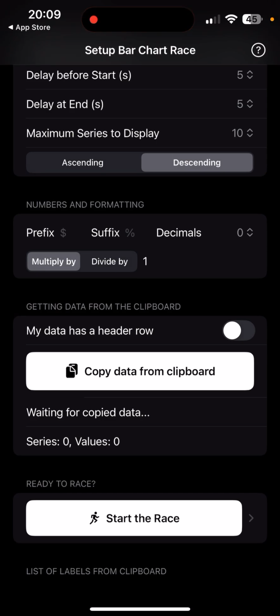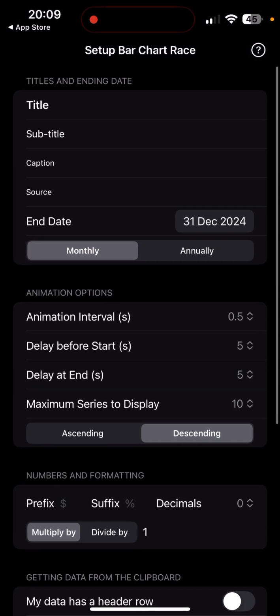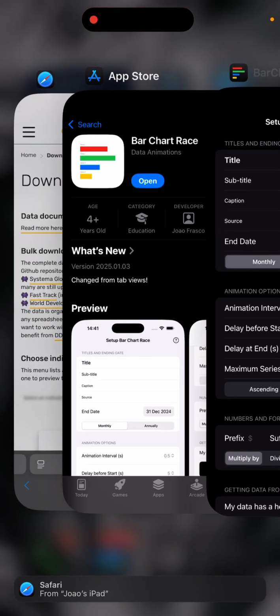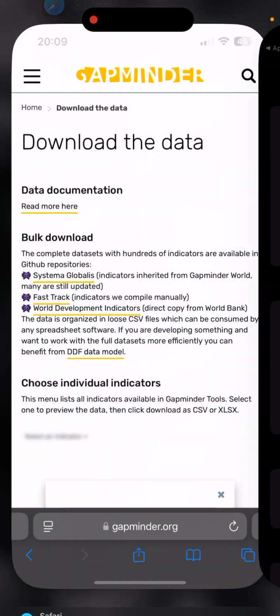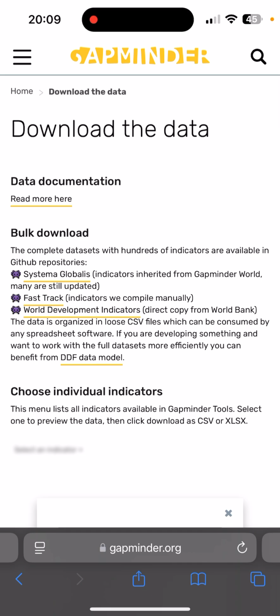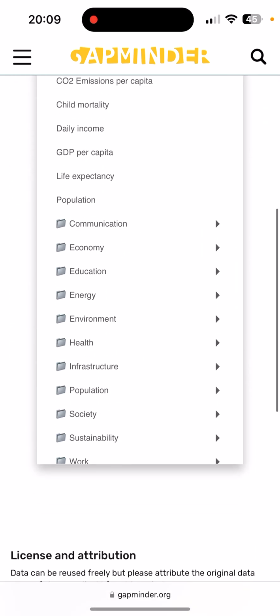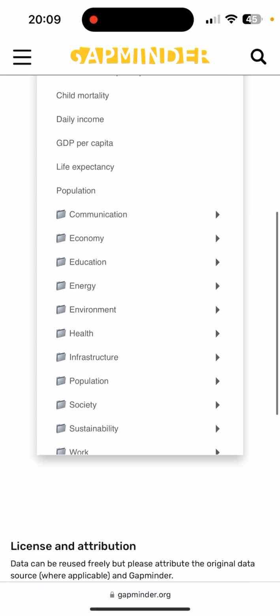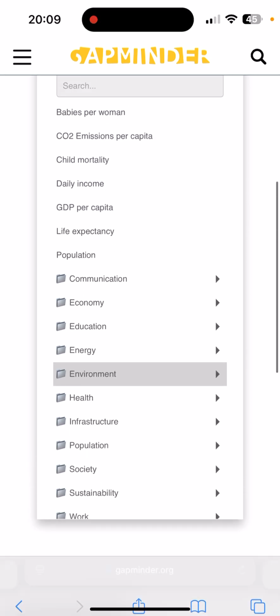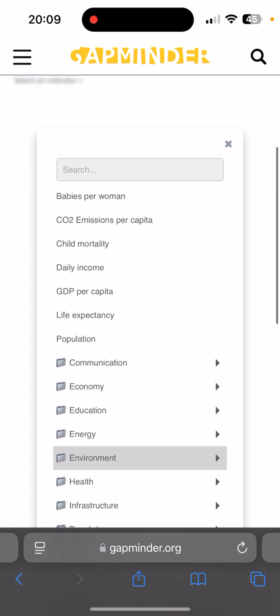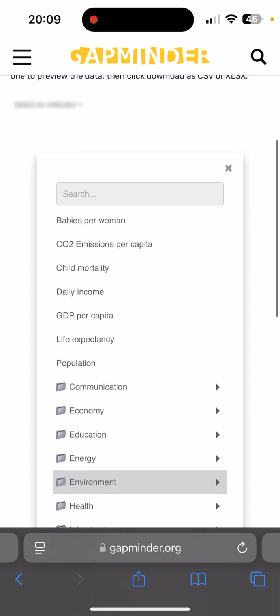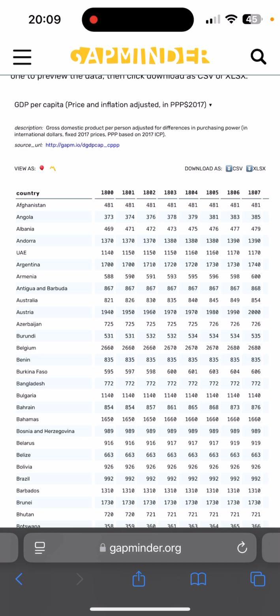I'm going to show you how easy it is to get the data. I'm not going to fill in any of this other information. I'm just going to jump over to Gapminder as one of the places that has tons of data on it. You can scroll down here and you can see under all these different categories just how many different data series there are. I'm going to look at GDP per capita, so I'll just click on that.